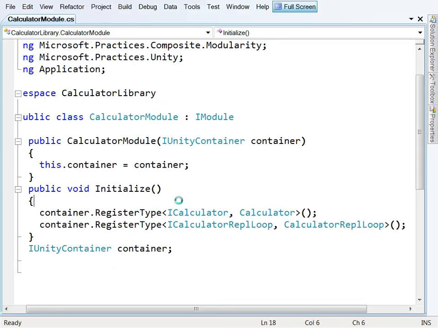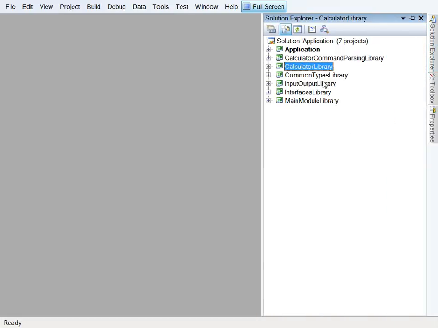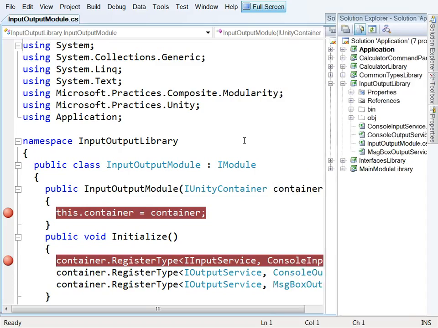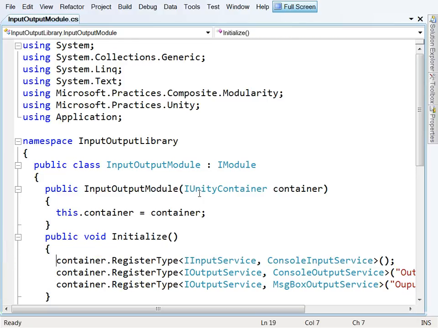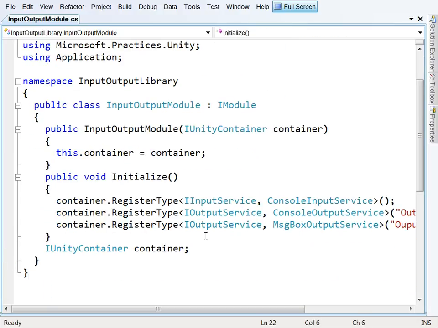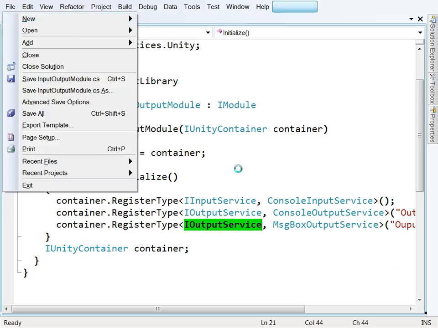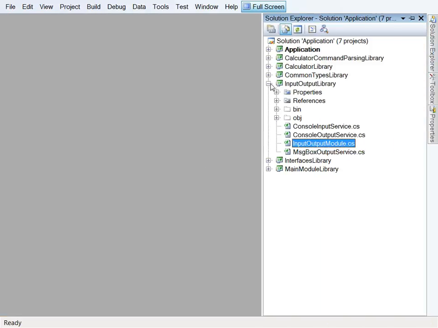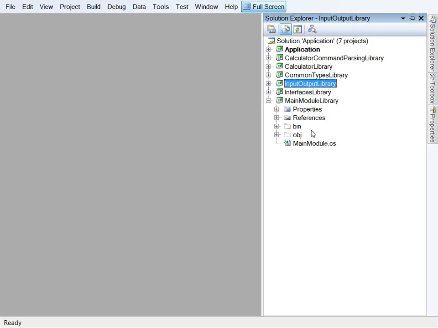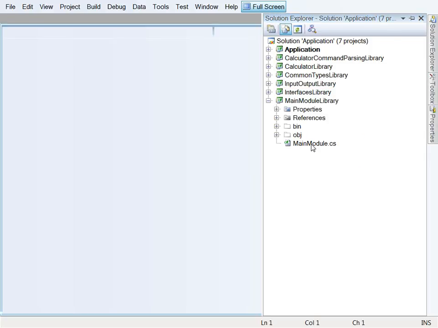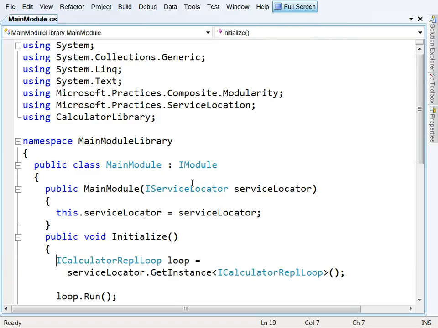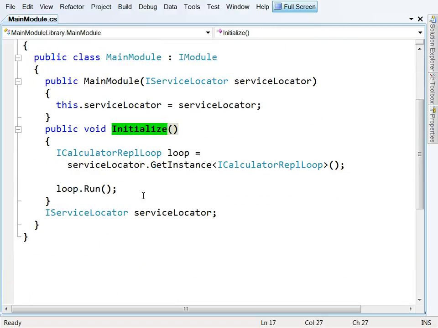That was that guy. We had an input output module, which initialized itself by registering an input service and two output services. One is the console and one is a message box. And then finally we had a main module, which is dependent on the other three modules, because in that main module we initialize by grabbing hold of an I calculator REPL loop, so we depend on that having been registered by this point, and then we run that loop.